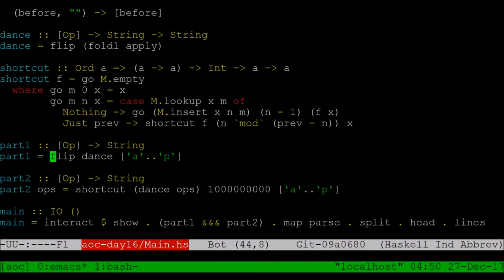So, of course, we changed part 1 to use dance. It just calls flip dance on this, because it wants to pass things in the other order. But for part 2, we can say, I have this dance function, dance ops, that I want to call a billion times. Please find me a shortcut. And we get the answer back. Kind of nice, right? And so that runs as expected.